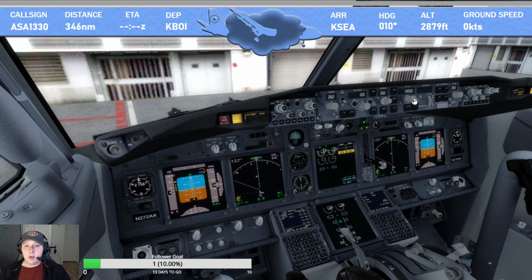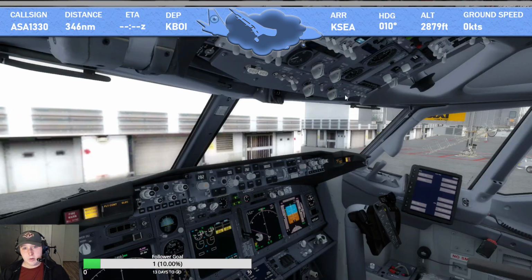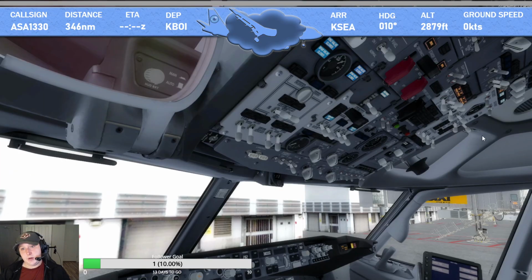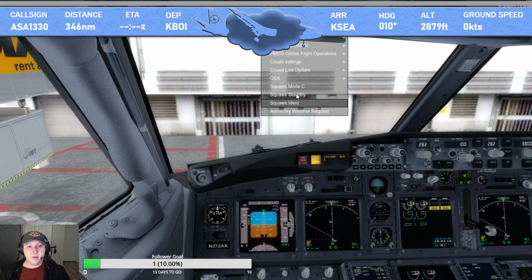Seems much better. Alright, turn my lights back on where I want them. EPU's good to go. Let's go ahead and turn off our ground power. Set some parking brakes. Everything else looks good, so let's go ahead and request our pushback.